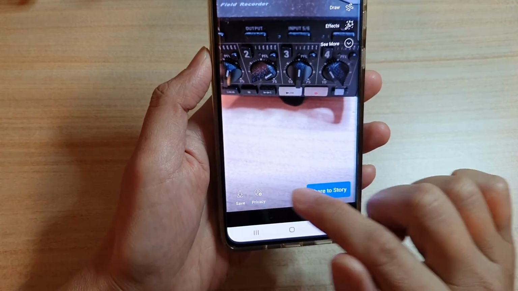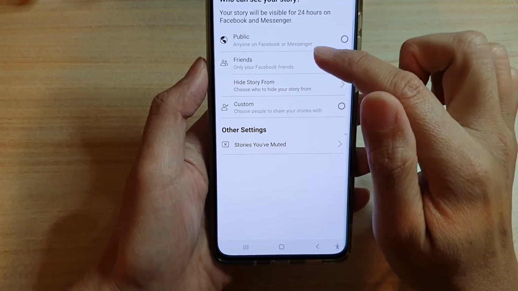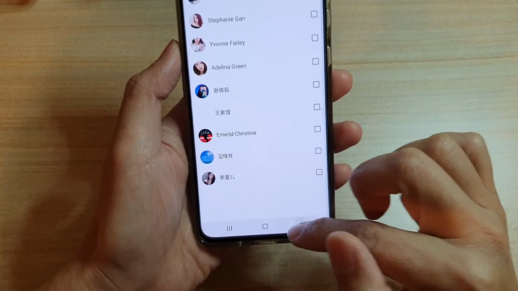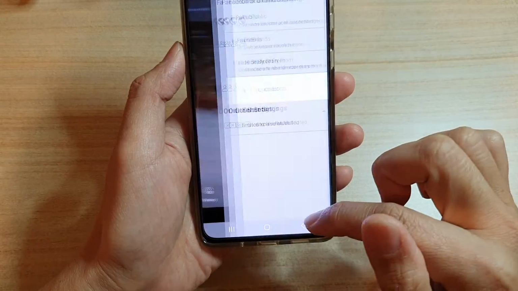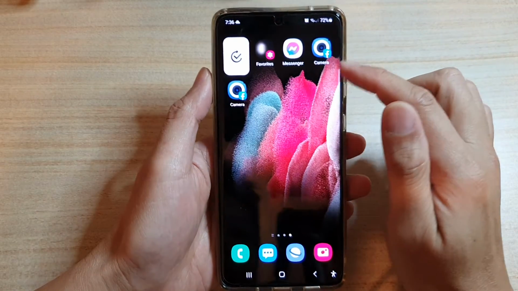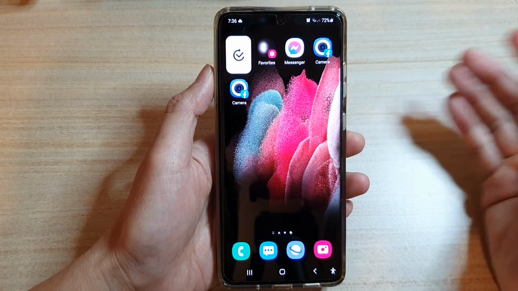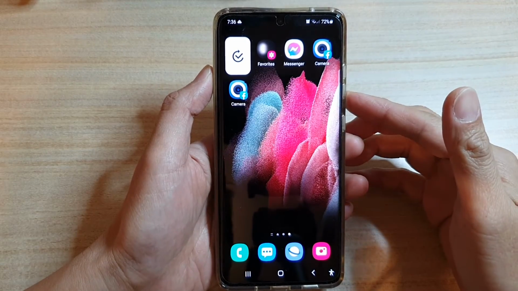Now you can choose type of privacy, whether it's friends, public, or custom. So you can choose, and then all you have to do is just simply tap on the share button. So that's how you can create a Facebook camera shortcut so that you can quickly share your photos or share your stories on your account.